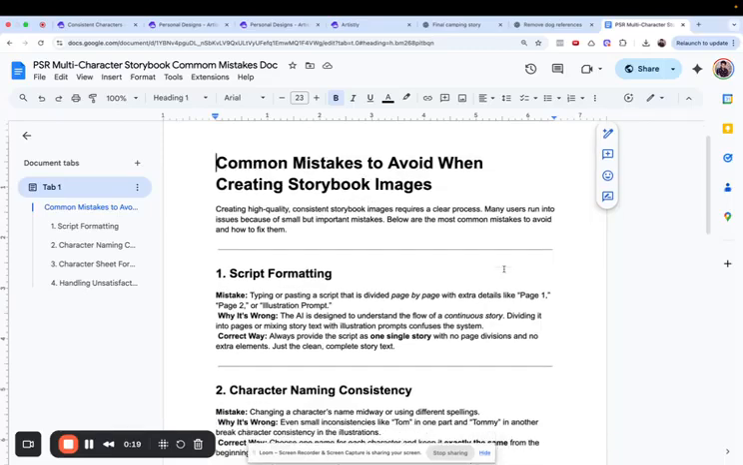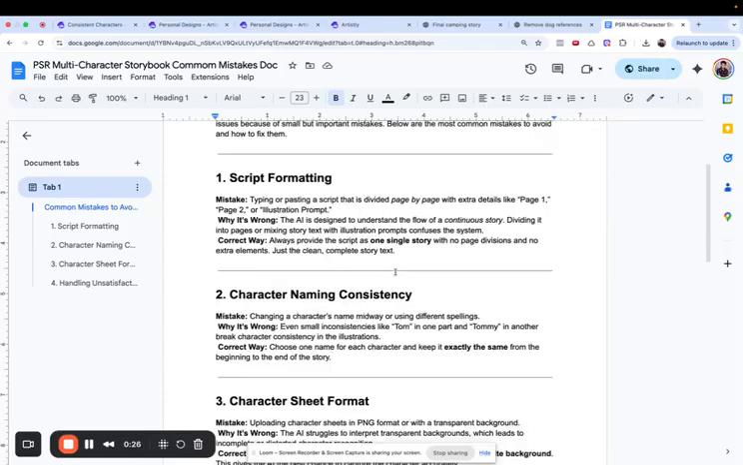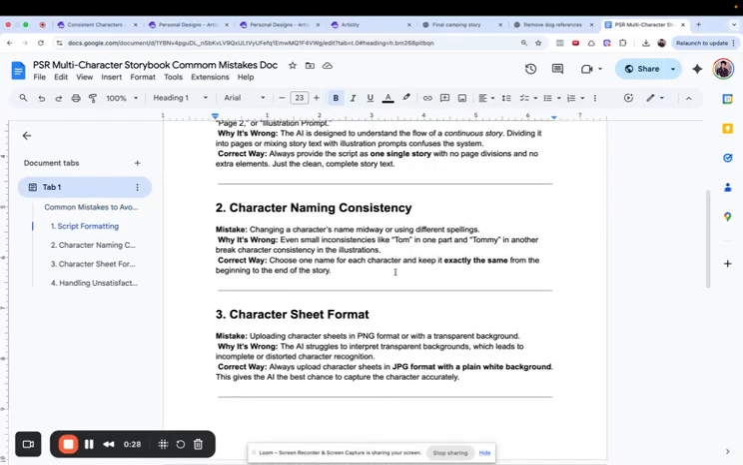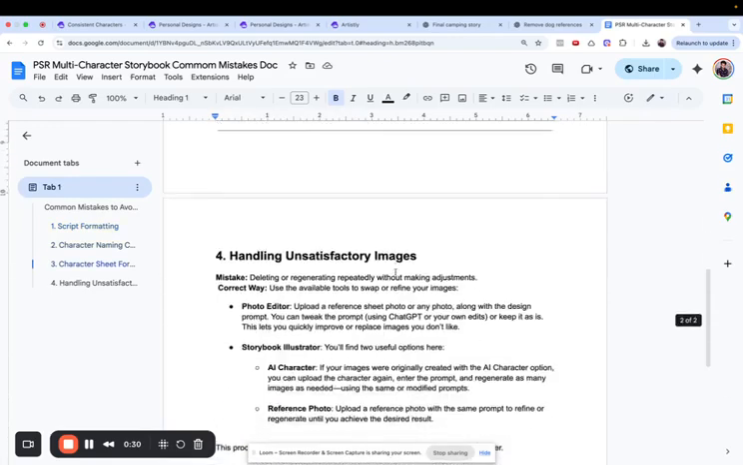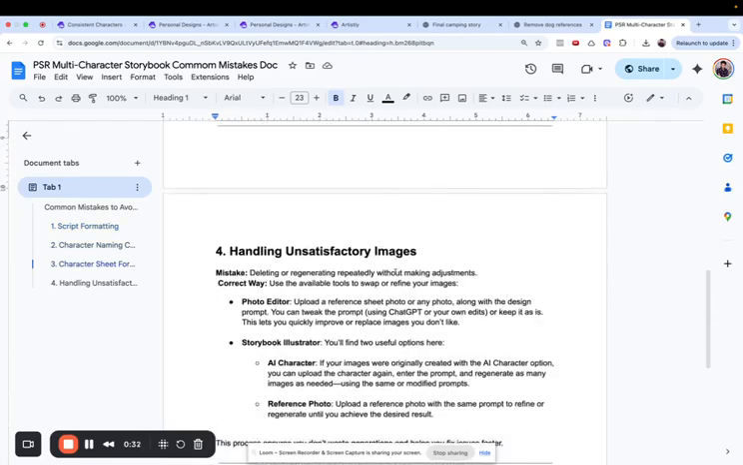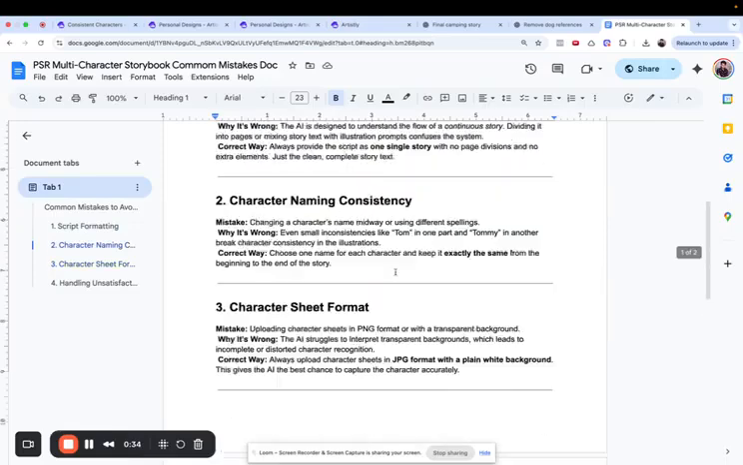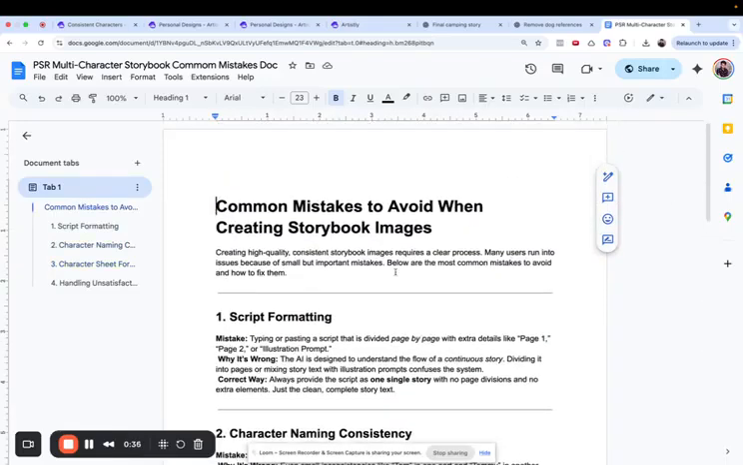So four things I've noticed that are happening frequently: the script formatting, the name consistency, the character sheet format, and unsatisfactory results and being able to regenerate again and again. I will be sharing the doc of this as well in the description box. So don't you worry about that.